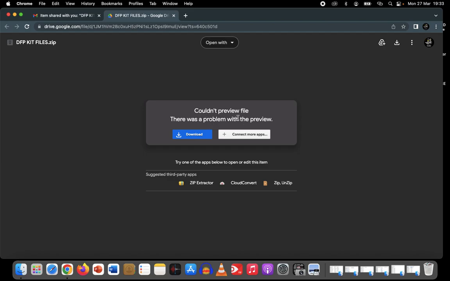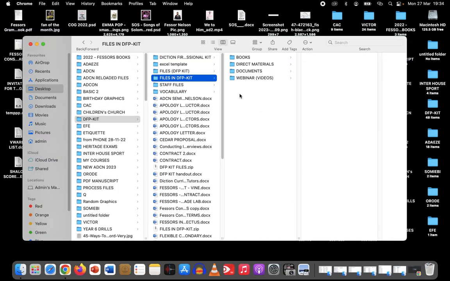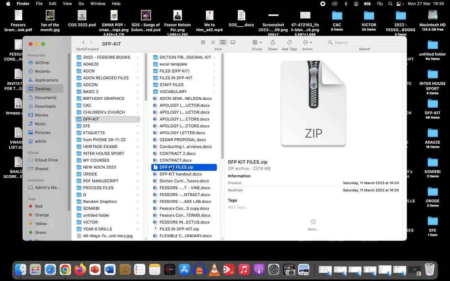The essence of this is because the file is zipped, and the file is zipped to protect you from viruses. So you've got to download it and unzip it on your system. If you click on download, it will download onto your system, and afterwards, this is what you're going to see. Now, this is the zipped folder here.